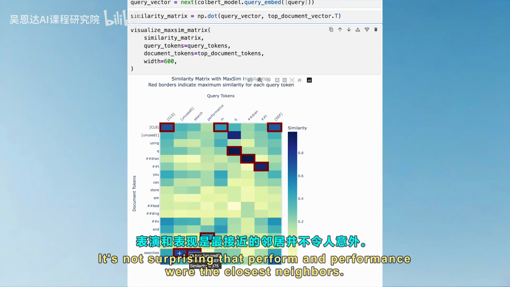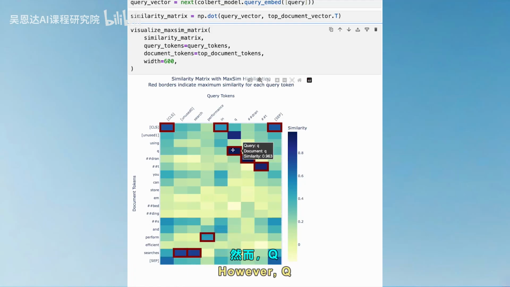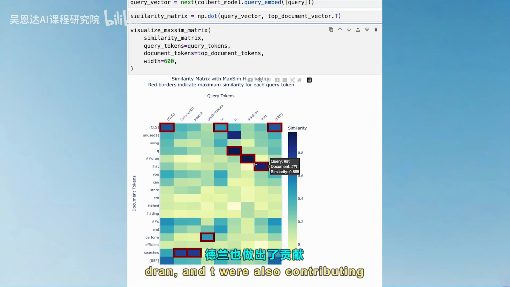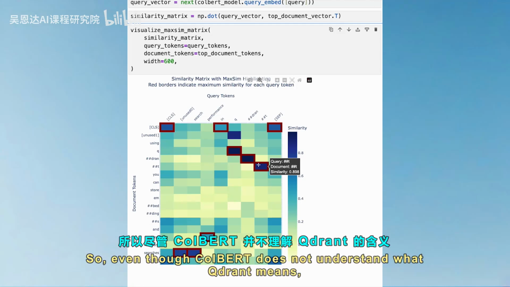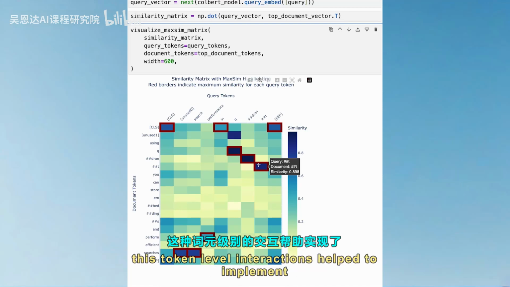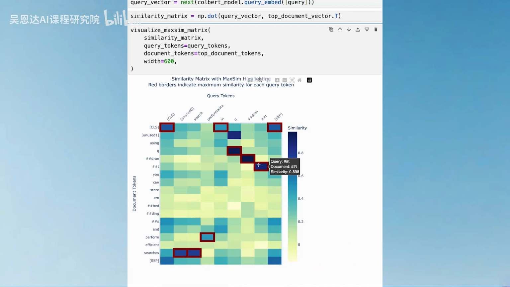It's not surprising that perform and performance were the closest neighbors. However, Q, Tran, and T were also contributing to the final MaxSim scores quite significantly. So even though ColBERT does not understand what Qdrant means, this token-level interaction helped to implement keyword matching.